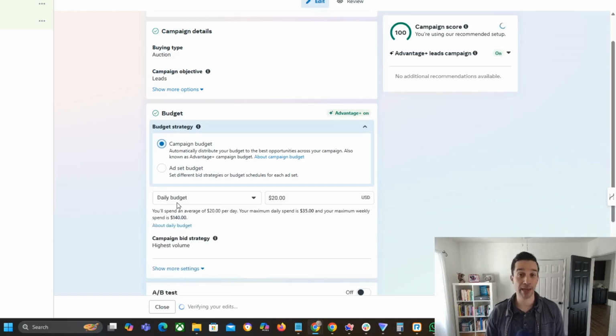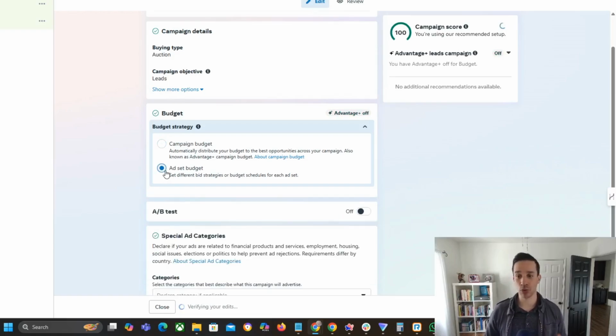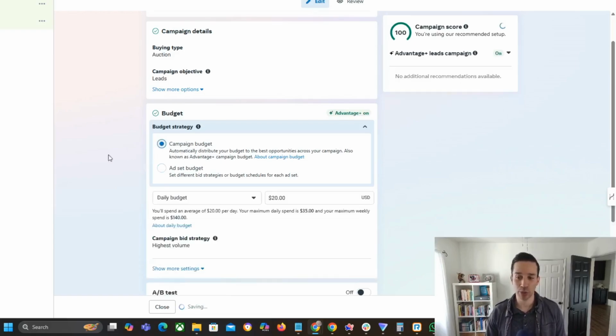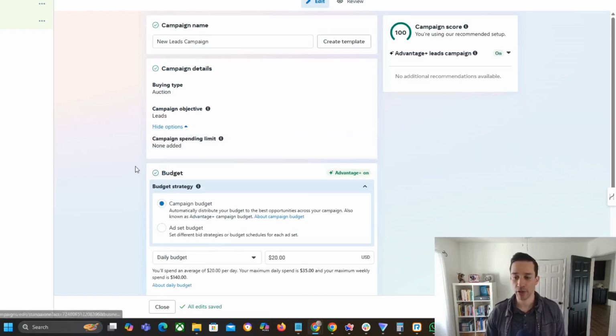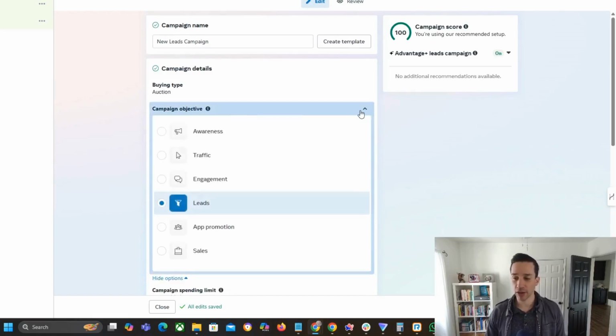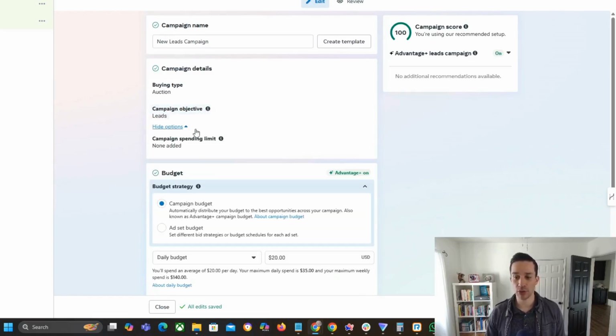Quick caveat though, if you choose ad set and you start creating your campaign and you ultimately only have one ad set, it's not going to let you choose ad set level budget. It's going to force you to go with the campaign level budget. So that's just one quick thing to be aware of right there. Here you can still modify your objective, so no difference right there.